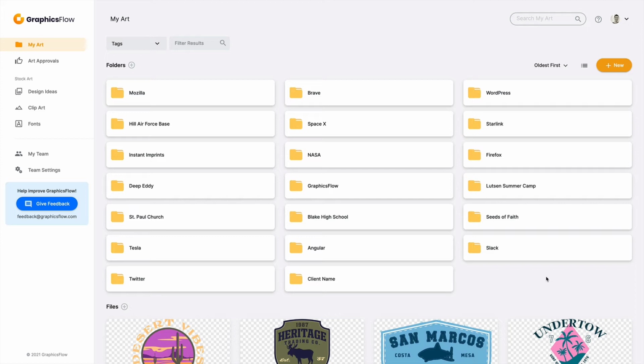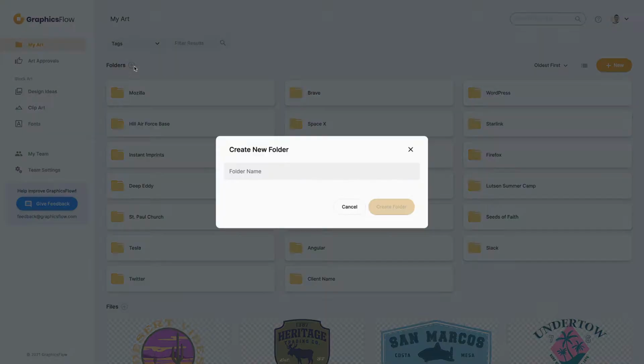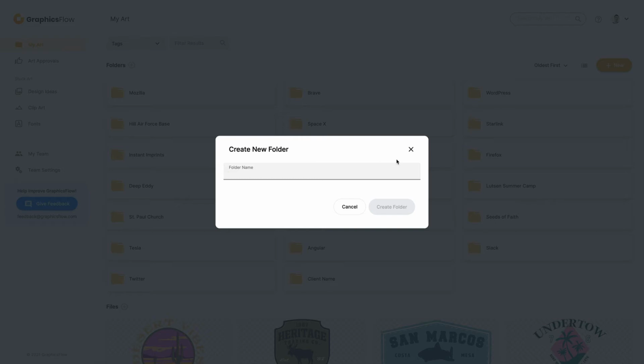So what I want to do now is show you a really simple way to think about structuring and organizing all of your files. The methodology is really simple, and I have an example already set up. In GraphicsFlow, in the My Art workspace, you can create folders. And a folder is a great way to begin to organize and manage content.